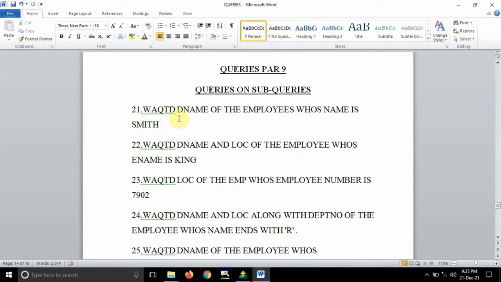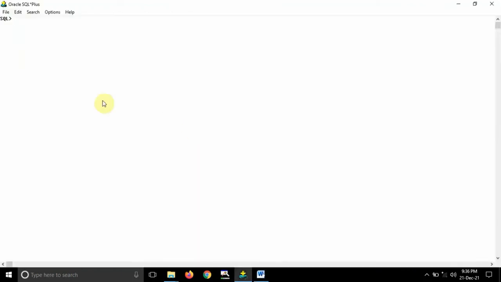Okay, so first one is, see, we need to display department name. So select DNAME will be the first line. I want to display only one thing, that is department name of the employees whose name is Smith. So name should be Smith and the department whose name I have to display. So ENAME equal to Smith is the condition. So I can write like this. Select, I want department name. So it is written as DNAME.